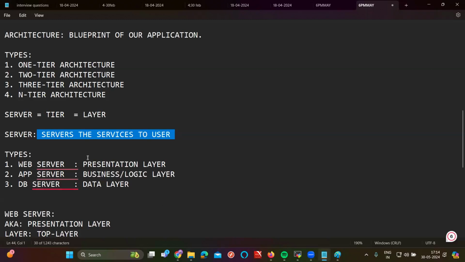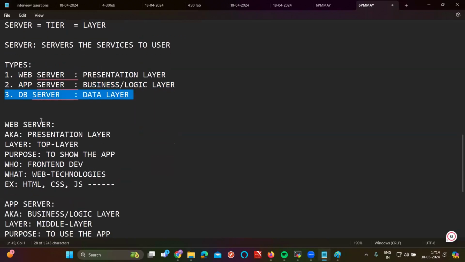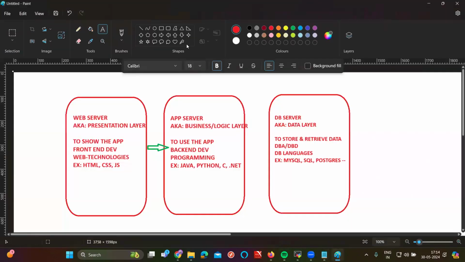Coming to the types of servers, we have the web server, which is called the presentation layer. We have the app server, which is called the business or logic layer. The third one is the database server, which is called the data layer. Coming to the web server, if you go to the diagram, here we have complete info. Web server can also be called the presentation layer. And what is the purpose of this layer? To show the application.